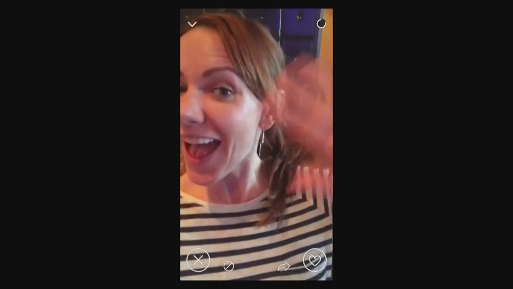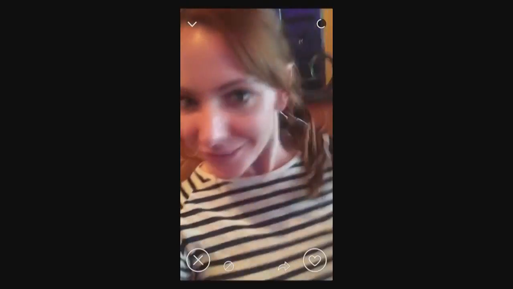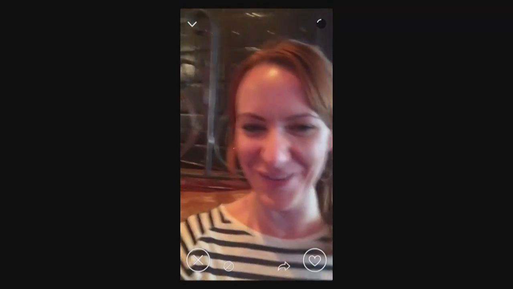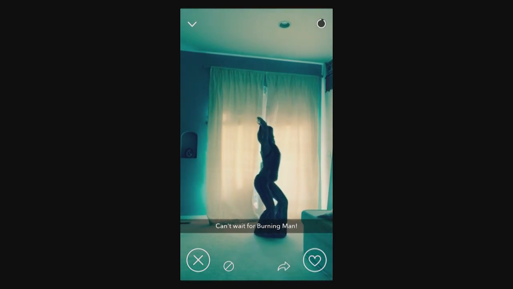Notice there's no sound. You can see them, but you can't hear them. And the idea behind this is that we don't want you to have to think of what to say. It's vulnerable enough showing yourself to a stranger. And we also want you to be able to use the app anywhere.